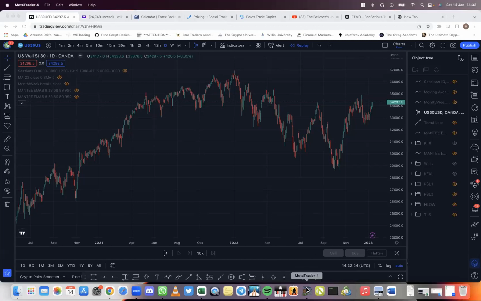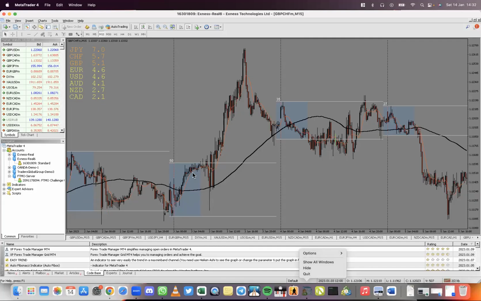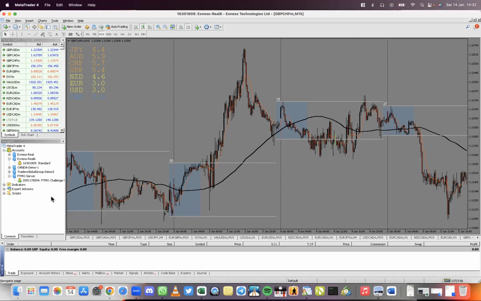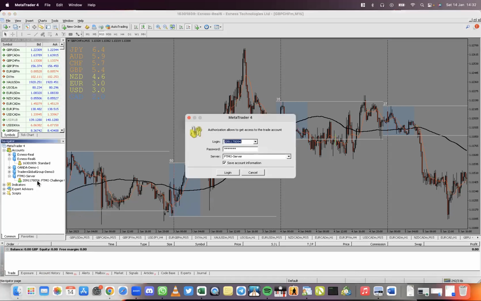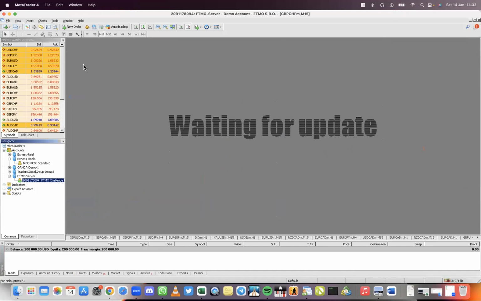So MetaTrader 4, I'm opening it now. Yeah, this is my MetaTrader 4, right? You still can go here and take trades in your MetaTrader 4. Do you understand? So that is how that thing works.